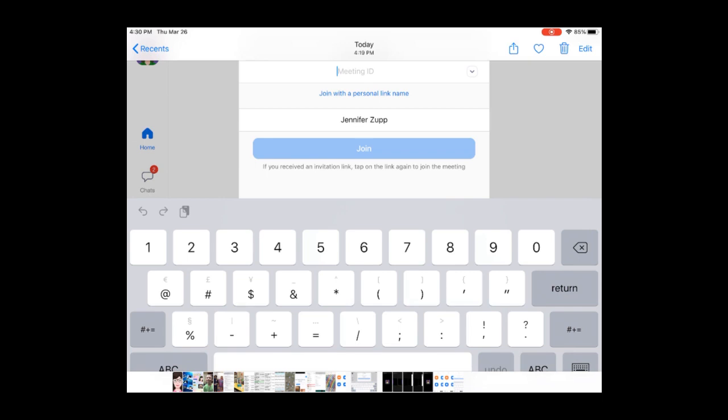You can see mine says Jennifer Zupp below that. I don't know on the student end if it will show up with the student's name or the iPad number, but if you need to change that, you can. Otherwise, as soon as you have the meeting ID number in there, you'll press the word join, and if it asks for a password, you will enter it.